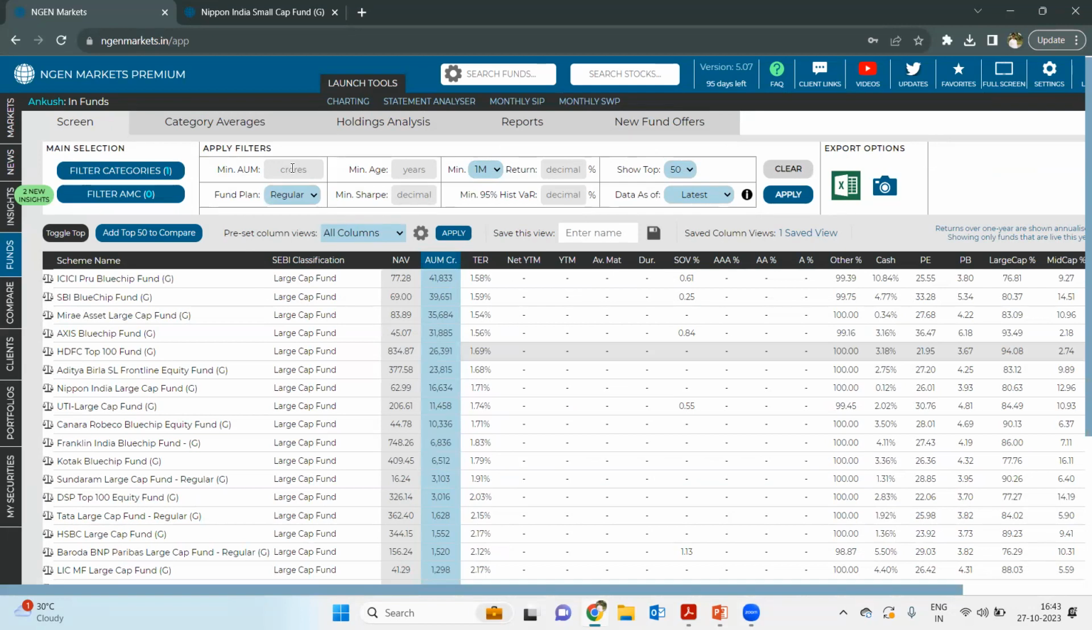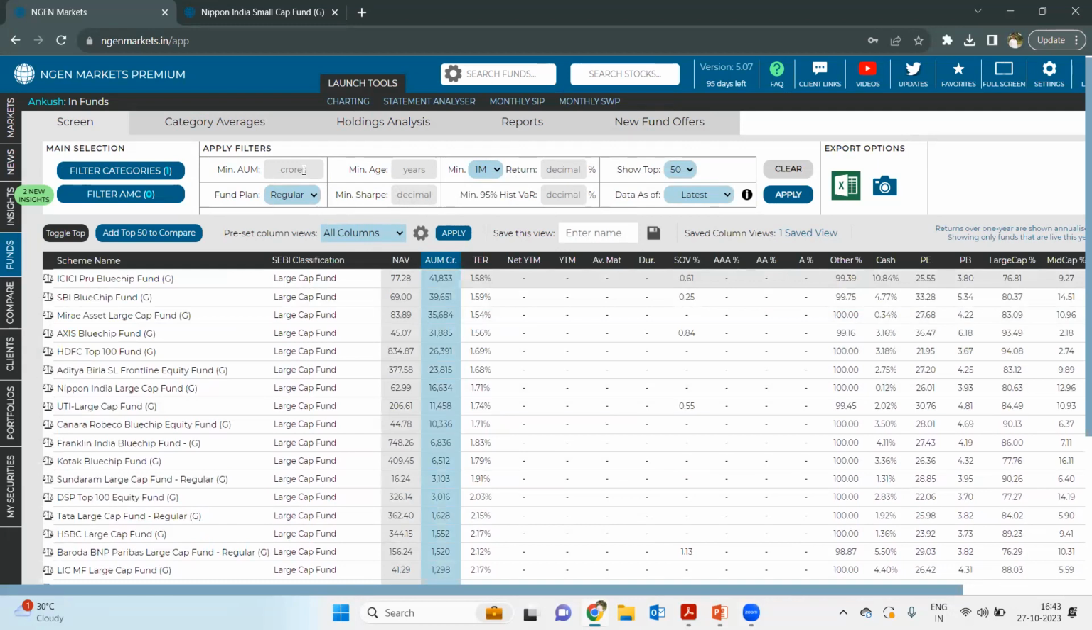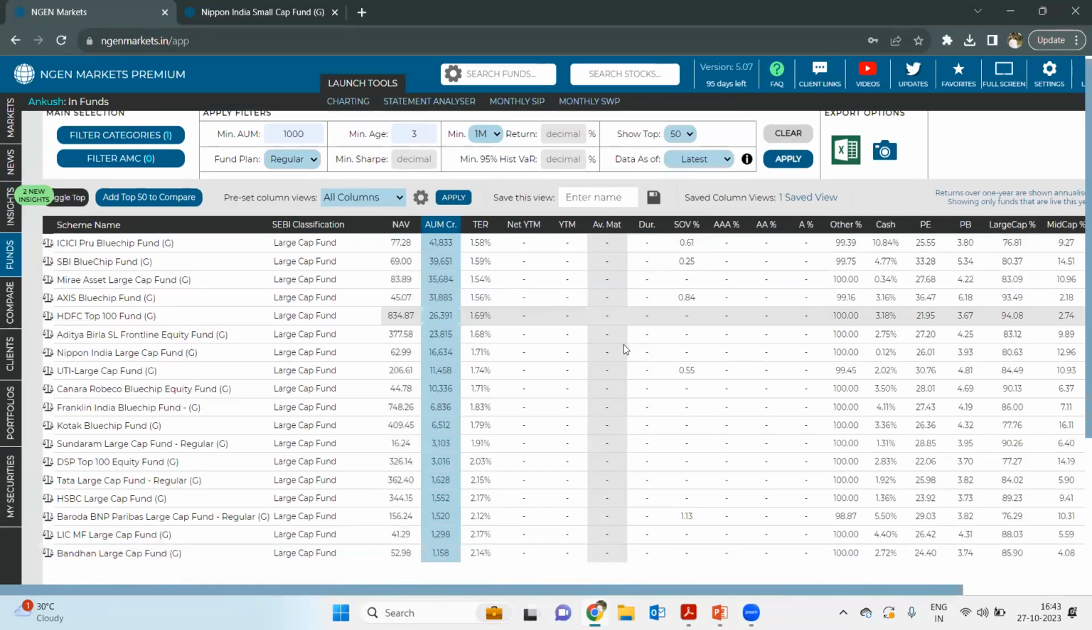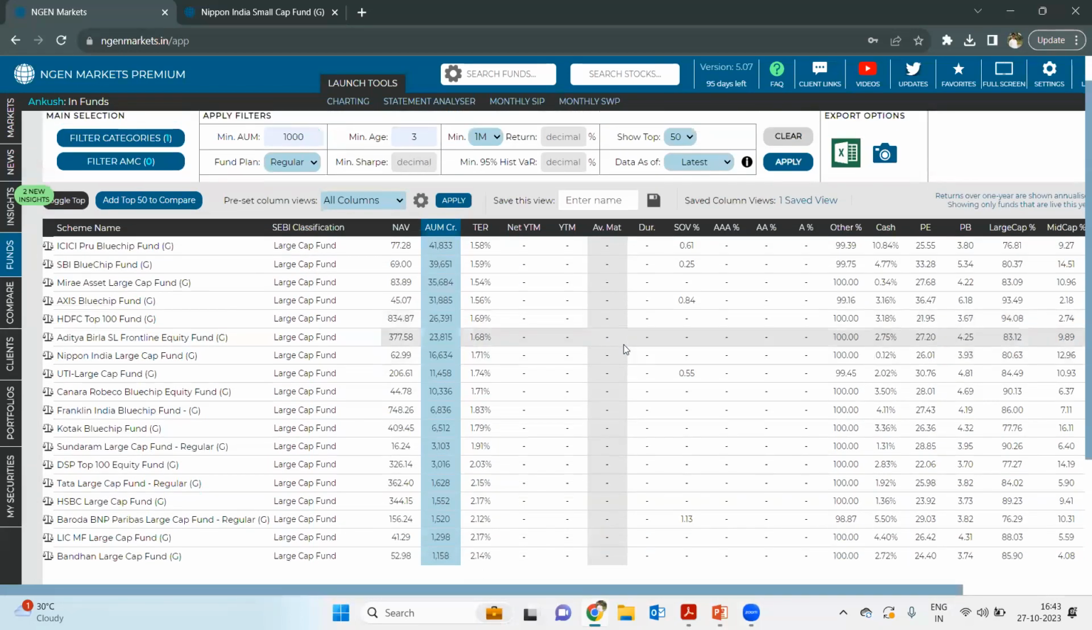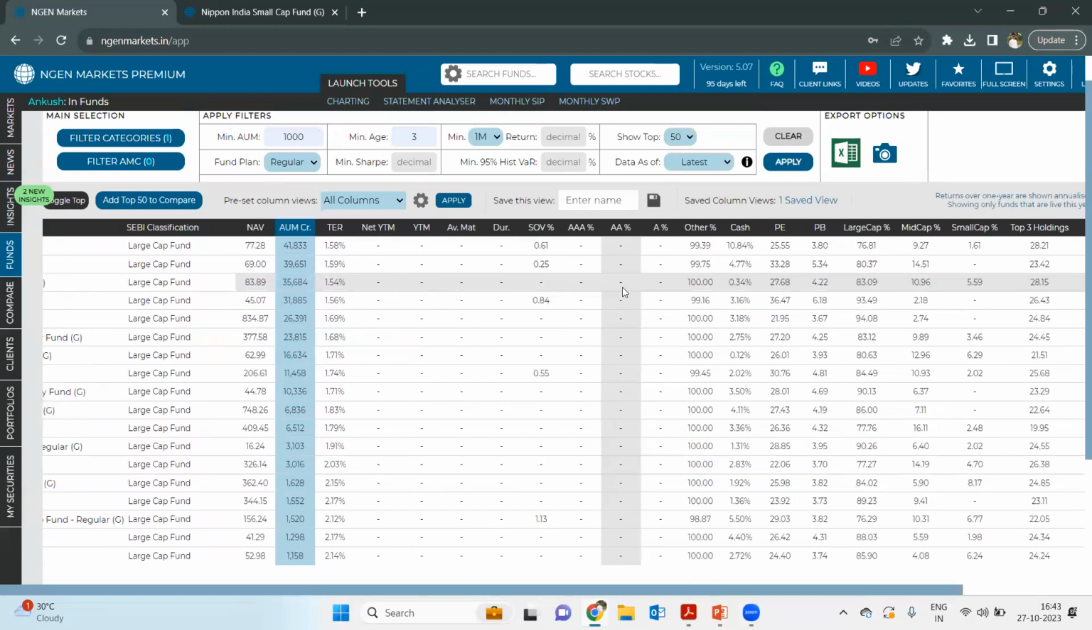You can also obviously filter them on the top: minimum AUM, minimum age, Sharpe ratio, etc. And as you start to filter the large cap funds down, you might find, let's say, 5 or 6 large cap funds that you think may make your shortlist. The way you add them to your shortlist is, Ankush has just put some filters here, and then you can sort them on the basis of anything you want, any return stats, for example.